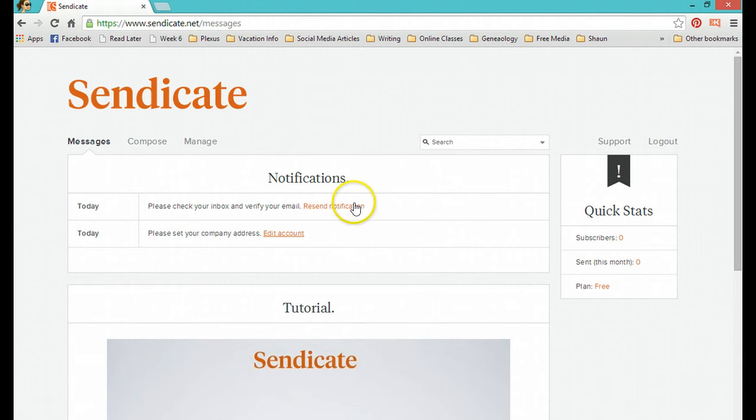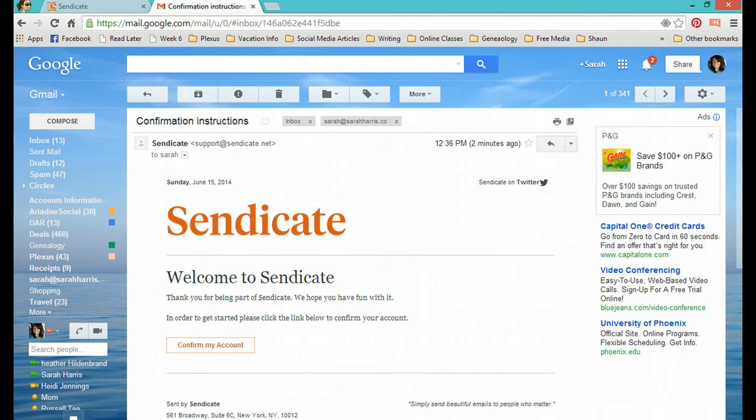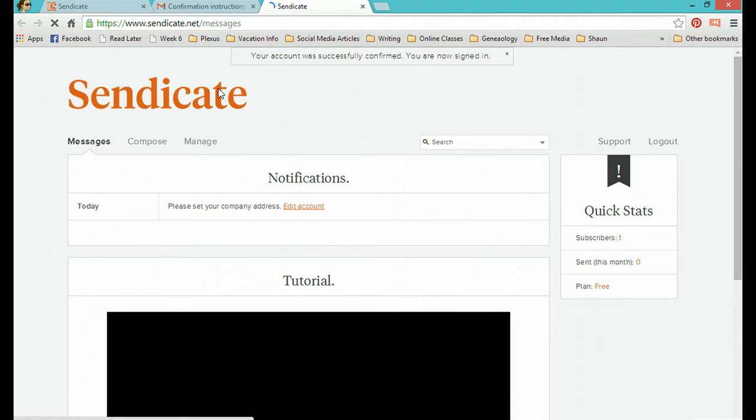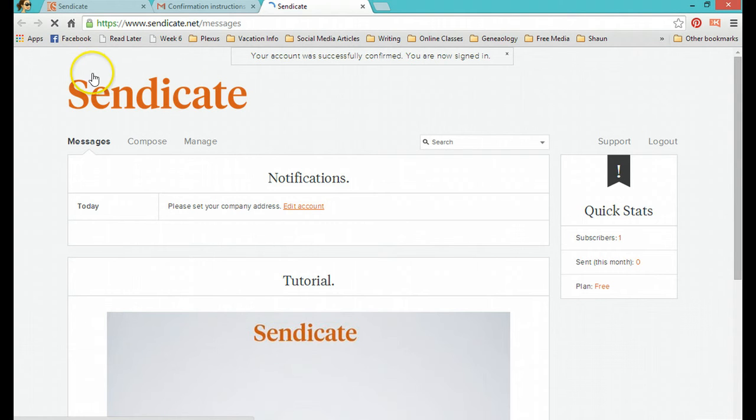So it's now asking us to check our inbox and verify your email. So here is the email that they sent me. You just click confirm, and this is going to take you back to Sendicate. So we're just going to follow the walkthrough instructions. It's really simple to use, so we'll just do what they tell us to do. So set your company address.